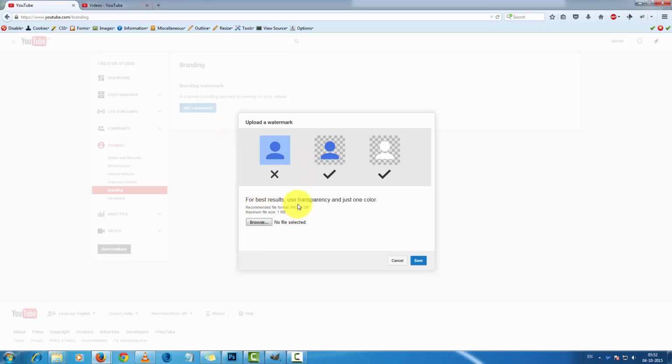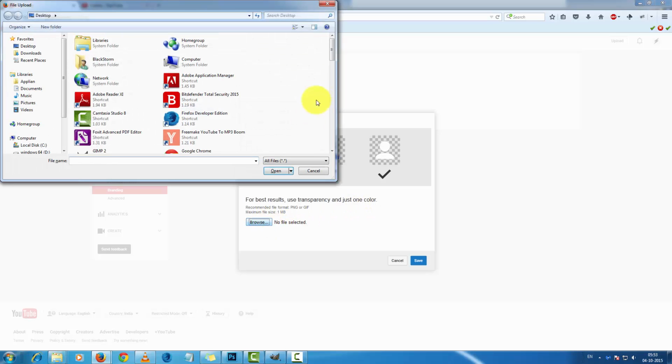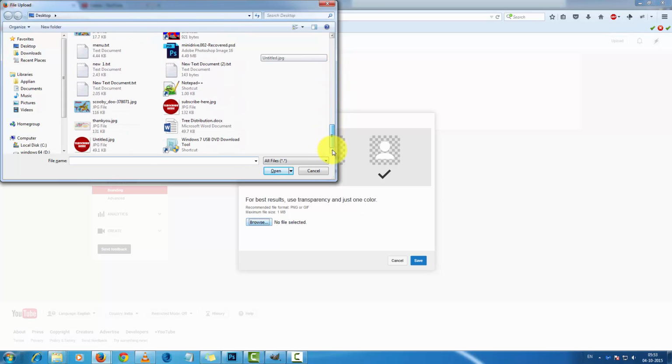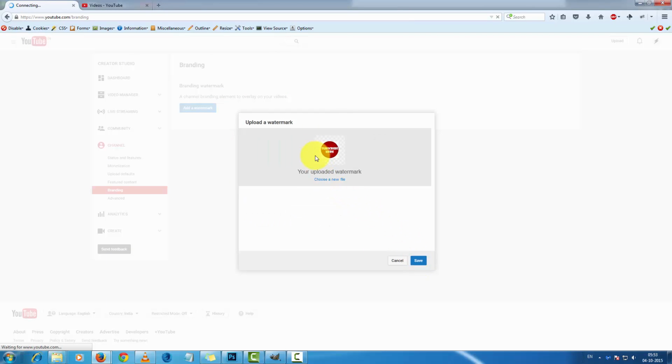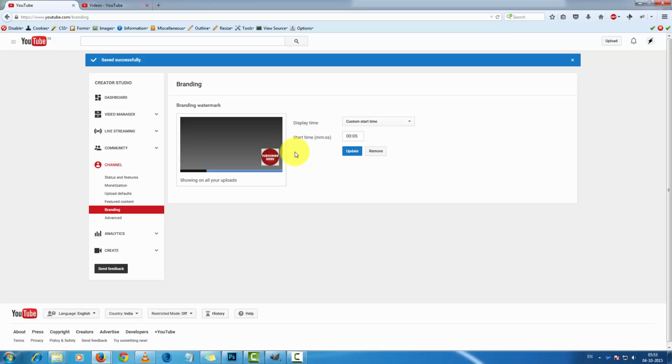Okay, for the best result use transparency and just one color. Okay, I have created one watermark for the subscribe button. Just I am selecting one of them, save. Okay, you can preview your uploaded watermark.